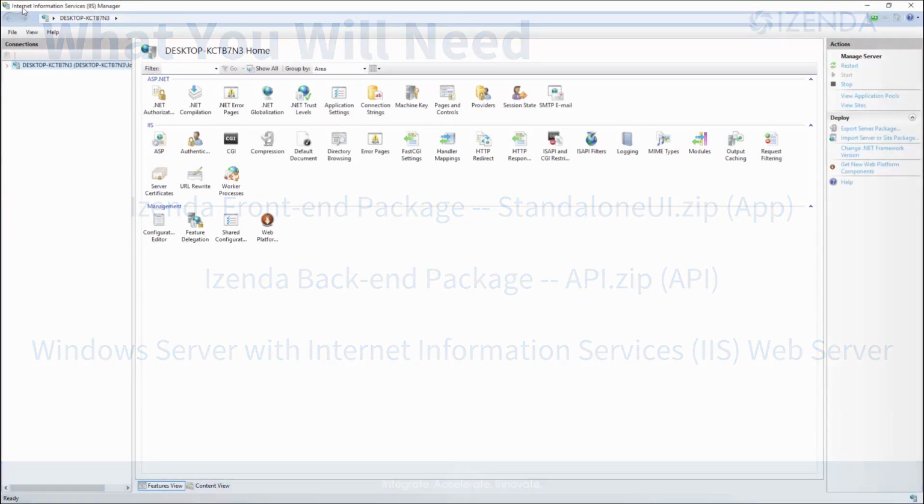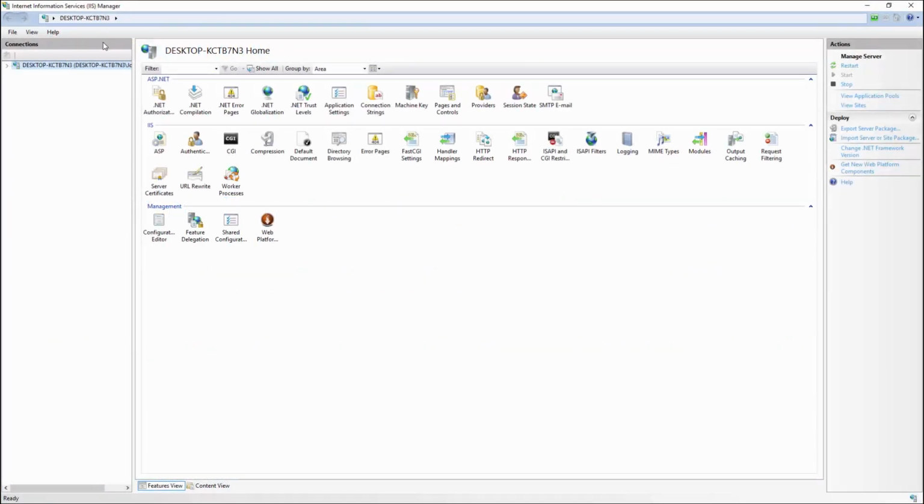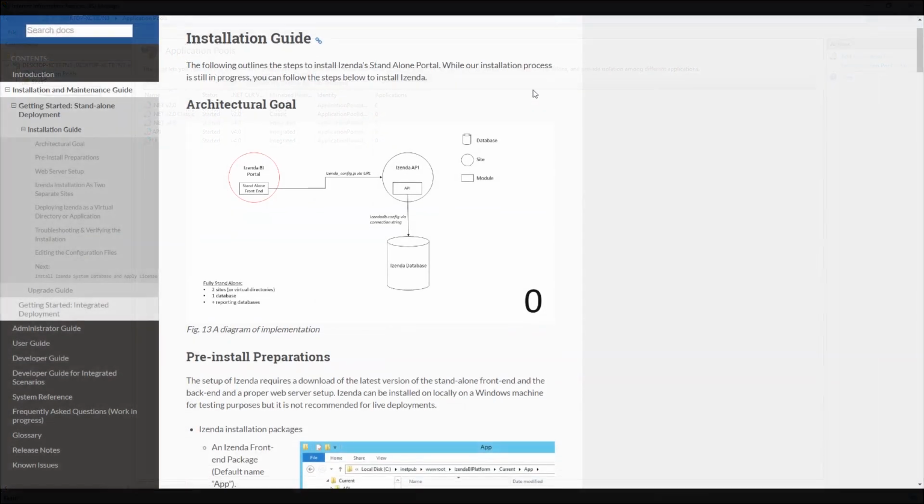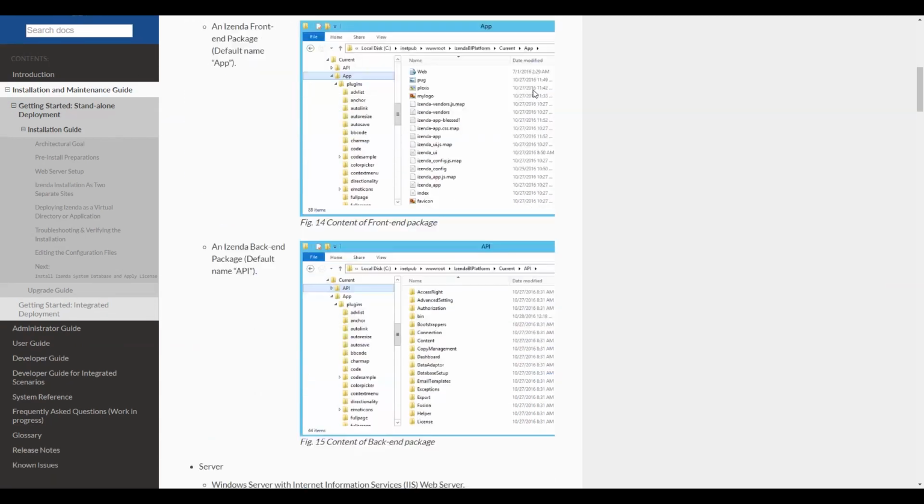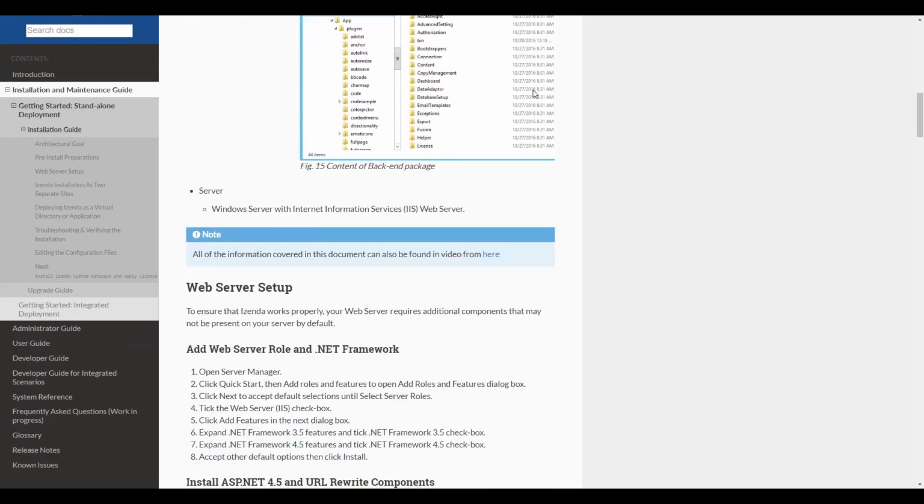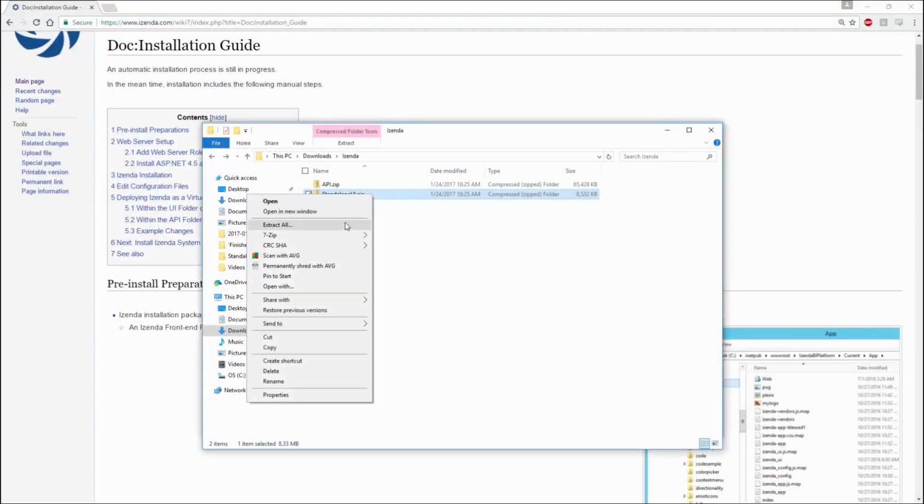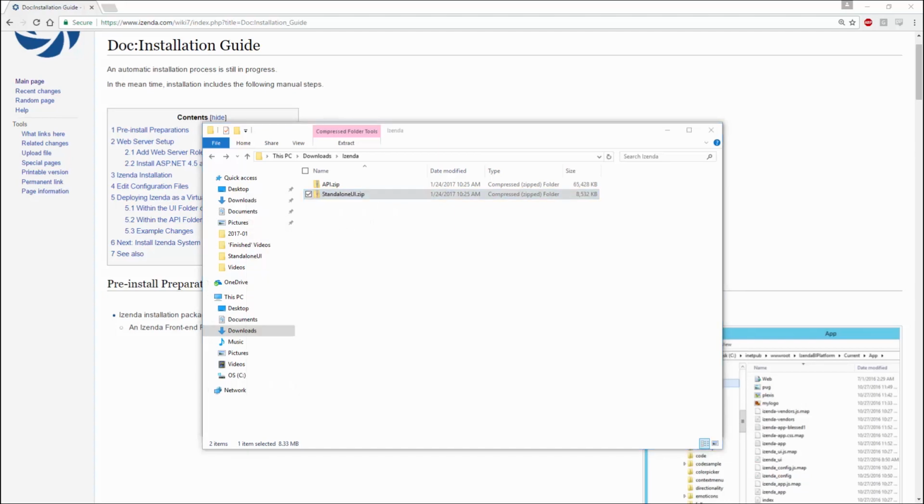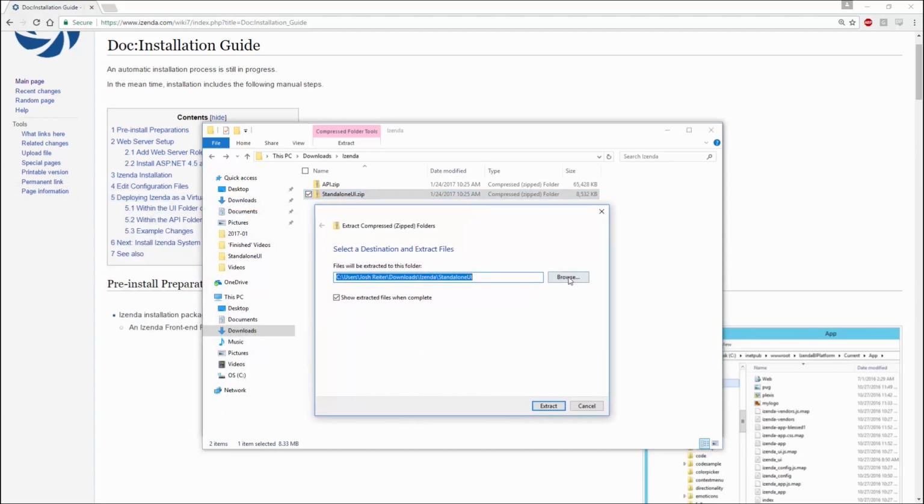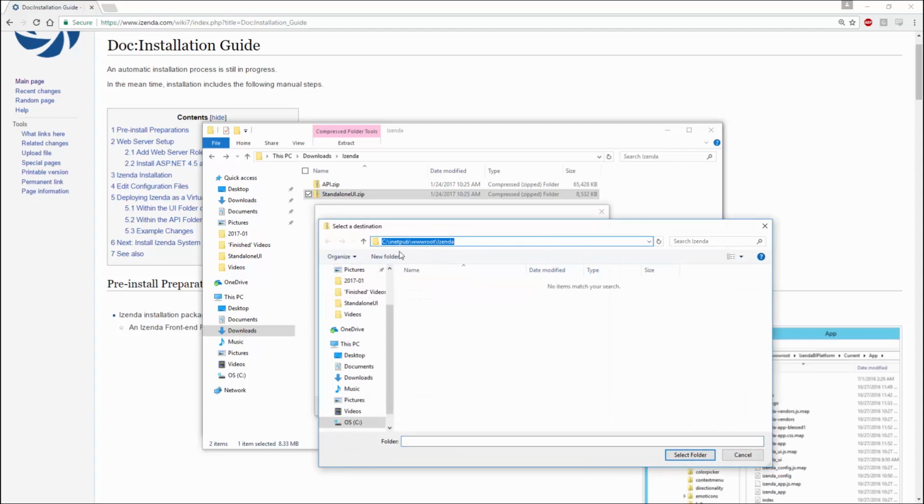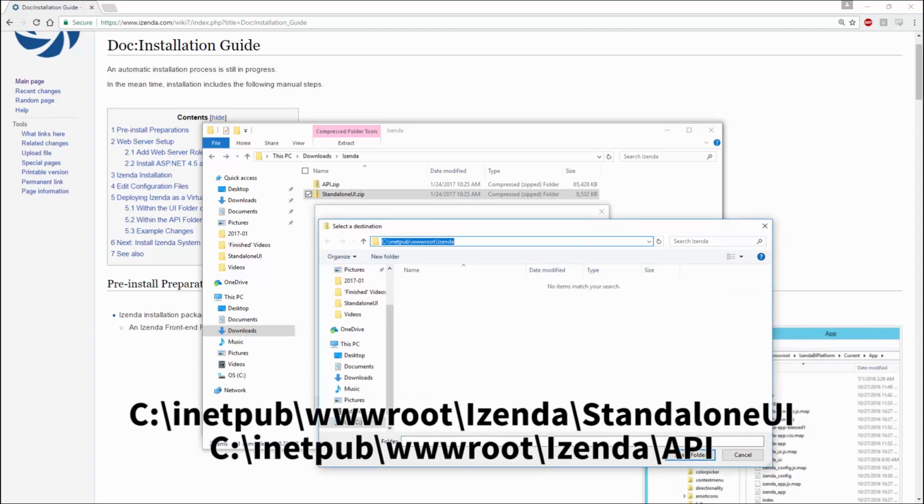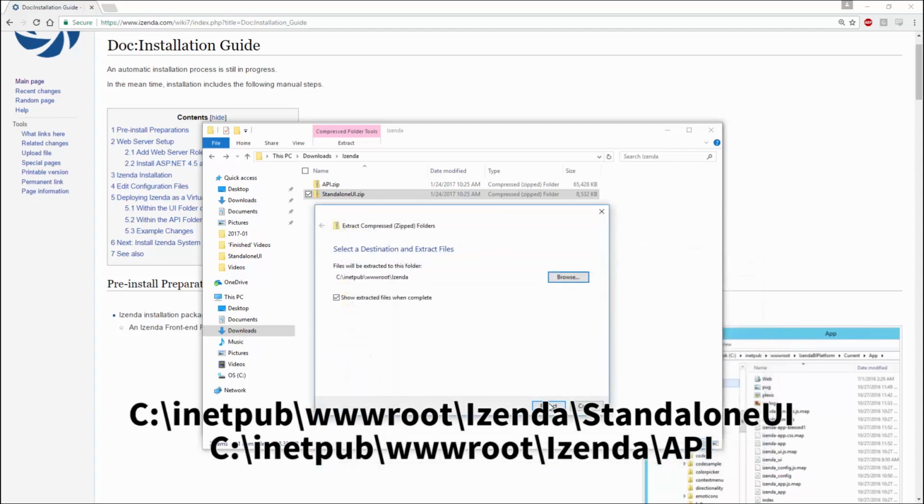Additionally, for the hosting server for this instance, the user should utilize Windows Server with Internet Information Services, or IIS, web server for setup. Also, be sure to open the installation guide from the Izenda wiki as an additional resource as you follow along. The user will notice that the front-end and back-end packages are currently compressed. Extract the contents of these packages into an easy-to-find location. Izenda recommends what is displayed on the screen.